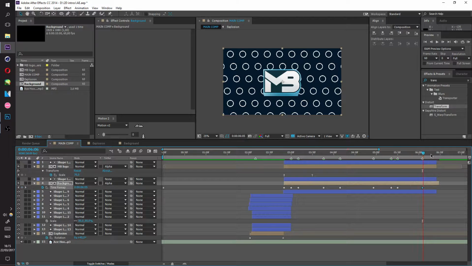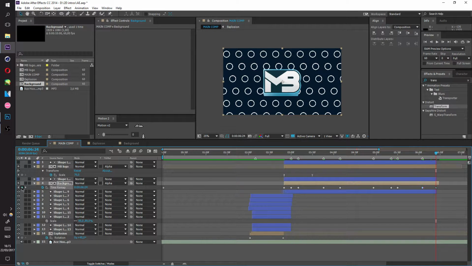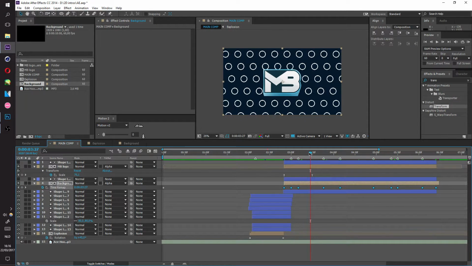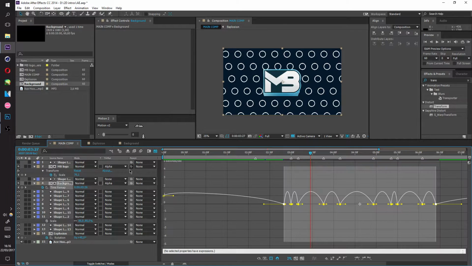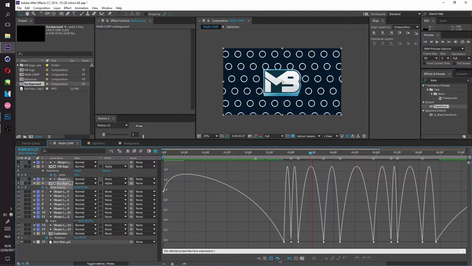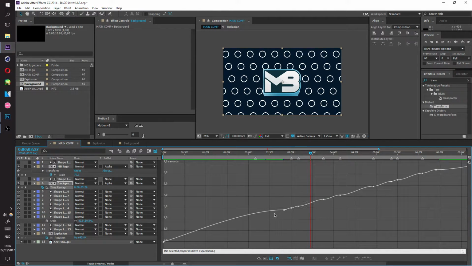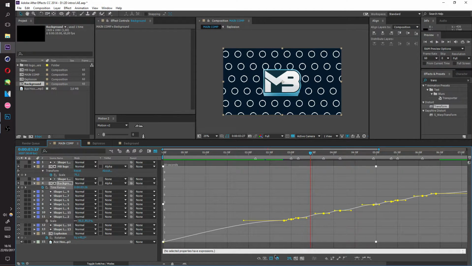Okay, and again go to the end right here and set another diamond. Now this doesn't mean anything yet because we haven't eased it yet. So press F9, go to the graph editor, and go to value instead of speed. Sorry, I didn't tell you we were using the speed graph.